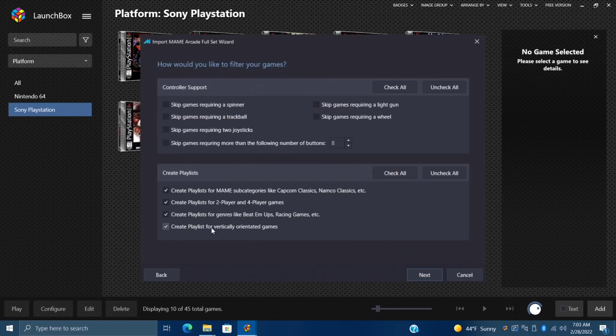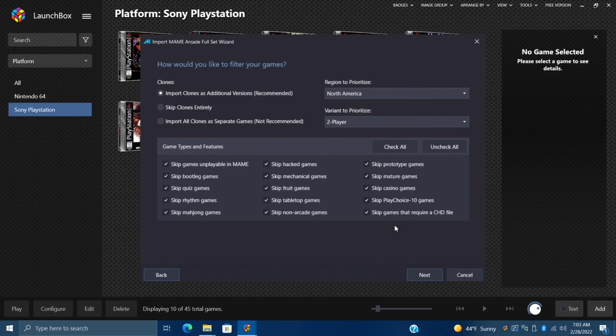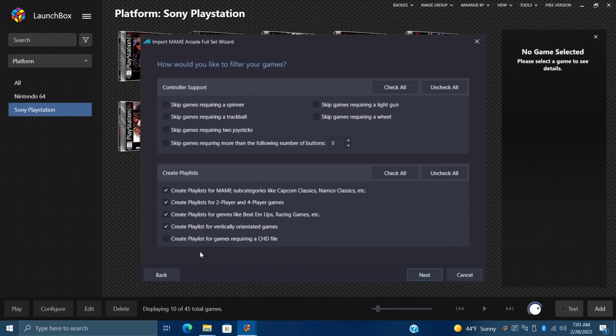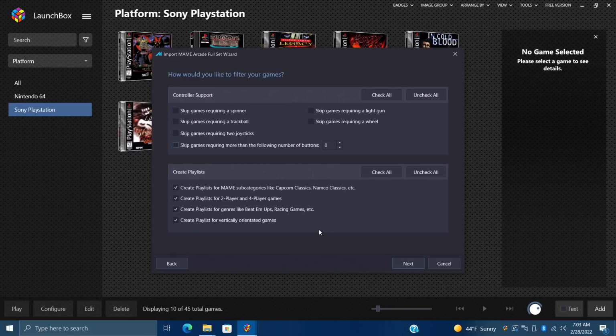And just a heads up with these new playlists, if we go back here and uncheck skip games that require CHD files, we'll actually get a new playlist here for games that do require CHD files. So we can now have a separate section for these also. All of these new import filters were very highly rated on our poll, and we're glad to see them here. They're going to work out really well with this awesome MAME importer.